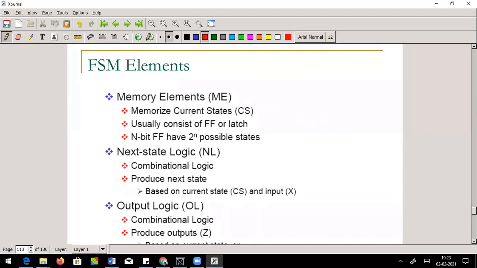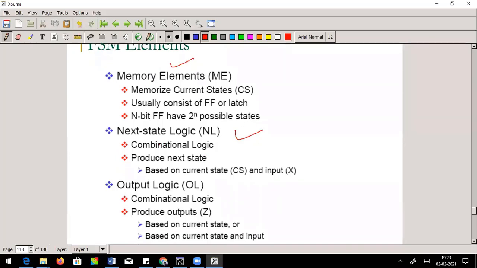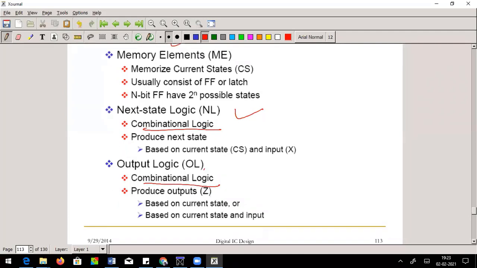Now, how to model this, or what are the things required? One, a memory element to store the current state. Next state, combo logic. This is my combo logic. Output state, you require a combo logic, right? So here output depends upon the current state, or the current state and the input. This is for the Mealy machine. This is for the Moore machine.